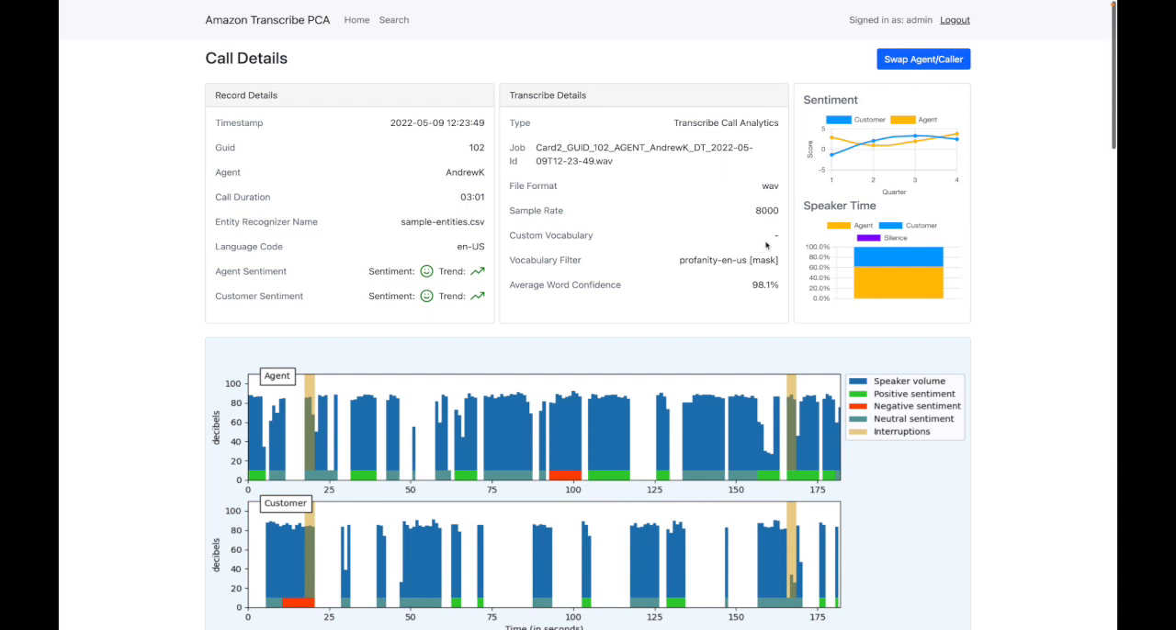Now, the first two graphs at the top highlight two important points. The first one is the aggregated sentiment level per speaker for each quarter of the call, and the second is the speaking time split, along with any silent time that happened to occur during the call. Now, whilst the overall call sentiment is very useful as a trend, the sentiment graph shows how sentiment rises and drops throughout the call for both of the speakers.